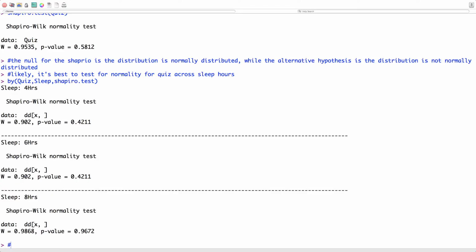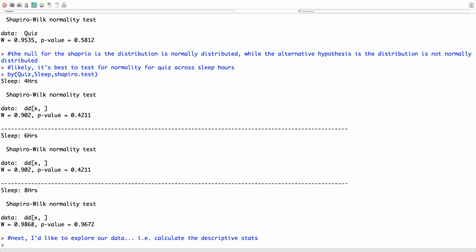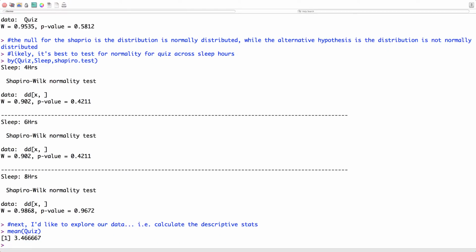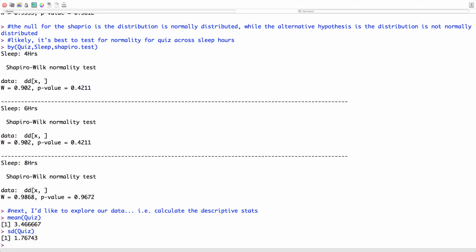Now, next thing I'd like to do is explore the data, in other words, calculate the descriptive statistics. The easiest way to do this is what we call tapply. And what tapply allows, well, let me back up. If I wanted to look at the mean of quiz, I could certainly do that. If I wanted to look at the standard deviation of quiz, I could certainly do that.